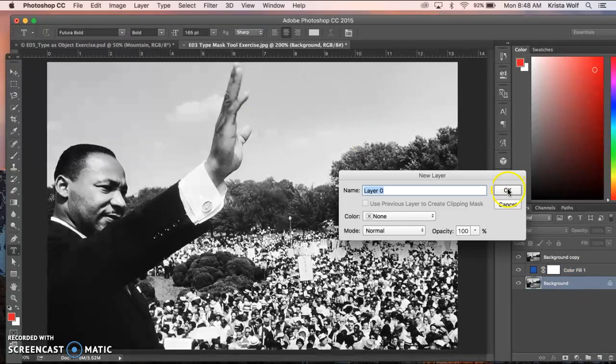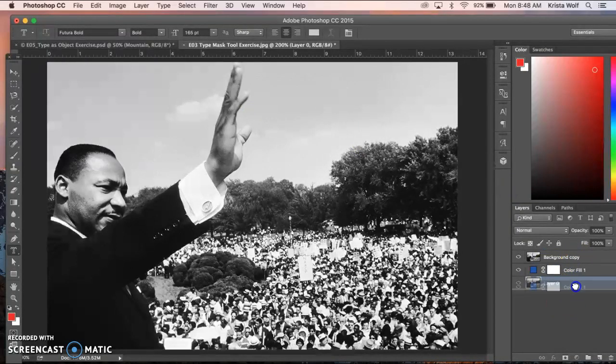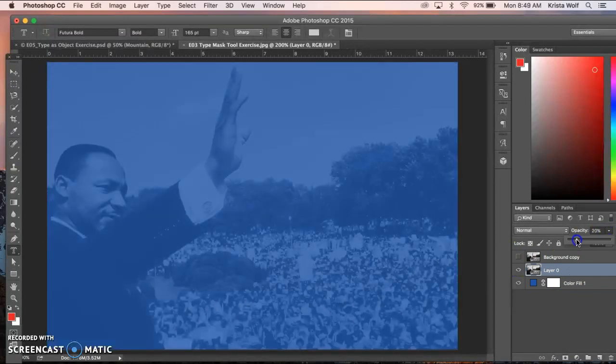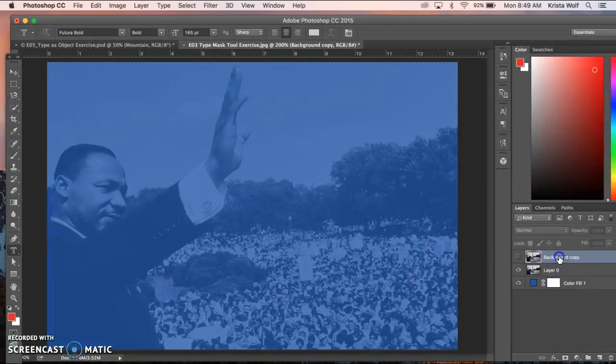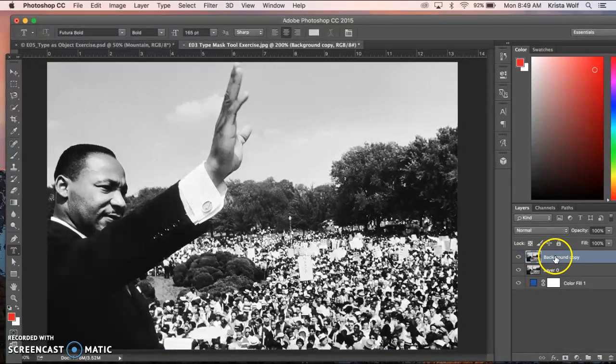We do need to unlock this layer. If you bring in a new image, make sure that you unlock it. And we'll hide this for just a minute. We're going to bring the opacity on our layer 0 down so that we have that kind of subtle background behind. But this is the layer that we're working with, and I'm just going to rename this masked type. This is our image layer below, and this is our color fill.